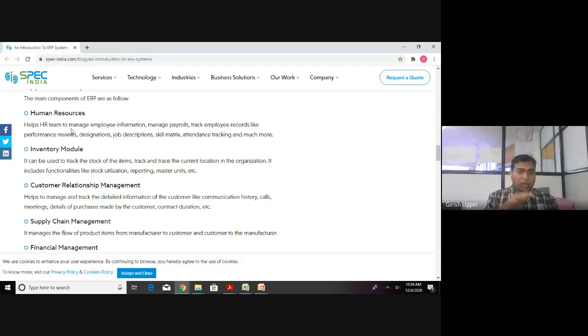The information given here is very high level. At the HR level, there are a lot of functionalities. All those functionalities will be incorporated into this human resource module. Second one is the inventory module.